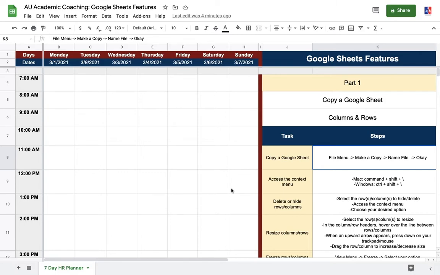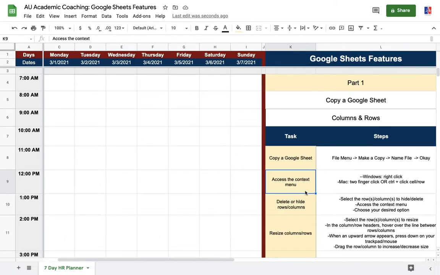Once you've clicked OK, that will take you to your own file where you can alter and modify it as you see fit. Next, we will learn how to access the context menu. On a Windows platform, you can right-click on your mouse or your trackpad. On a Mac, you can two-finger click on your trackpad, or you can hold down Control and click on the cell or row that you would like to have the context menu pop up for. That will work on either the trackpad or on a mouse. I'll demonstrate now.